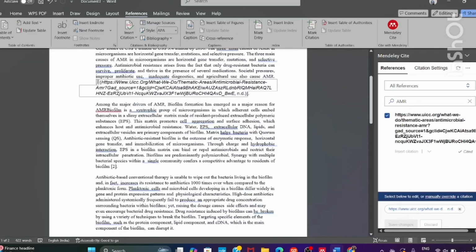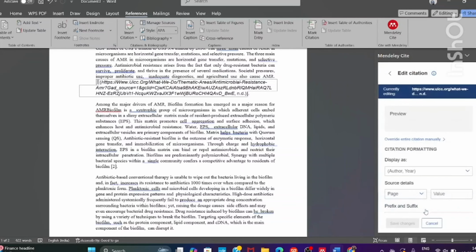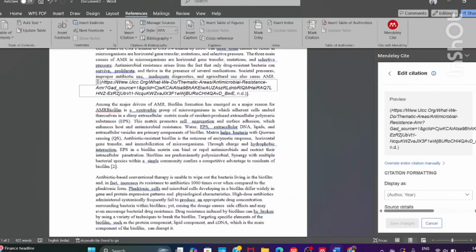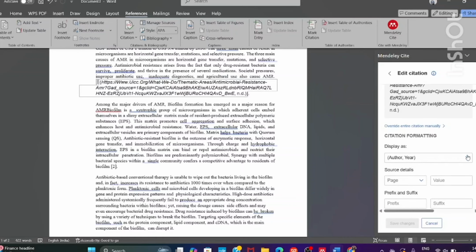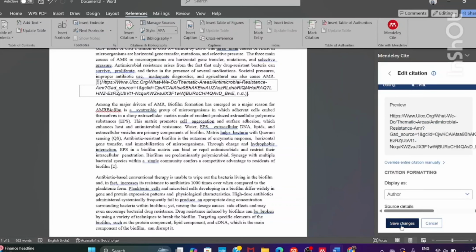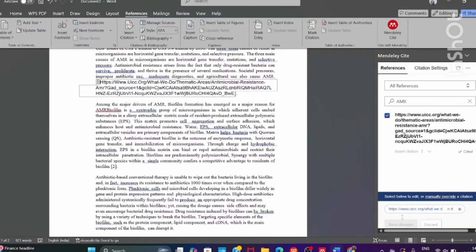You can also change the citation style if you want. Like there are options given. Like you can select the format in which format you want. Like you want only author year, or you want all the detail. Like let's do save changes. And yes, now it is only author and all the relevant things. Okay, cool.